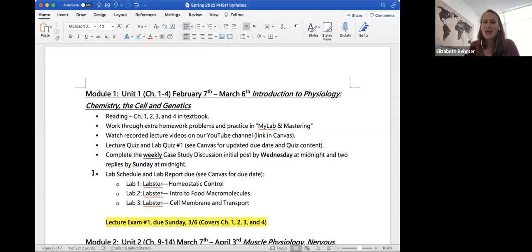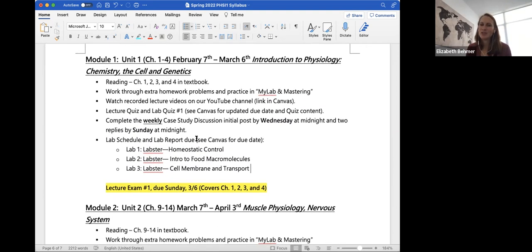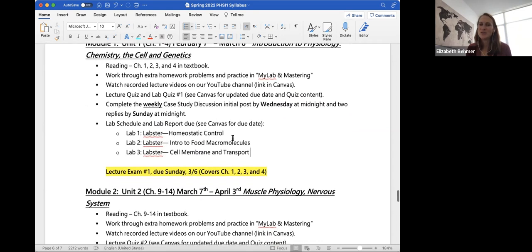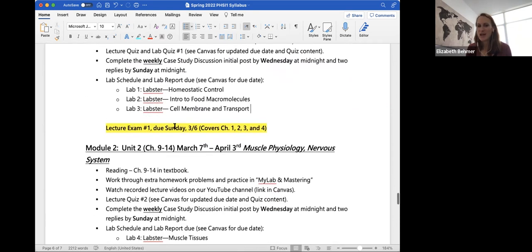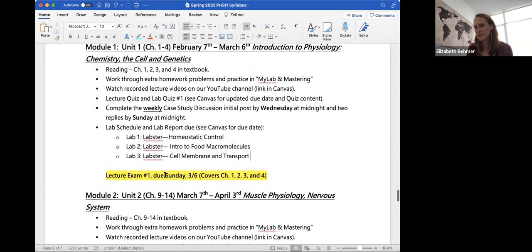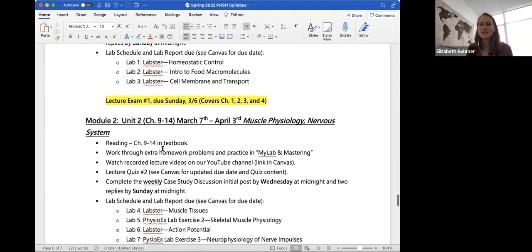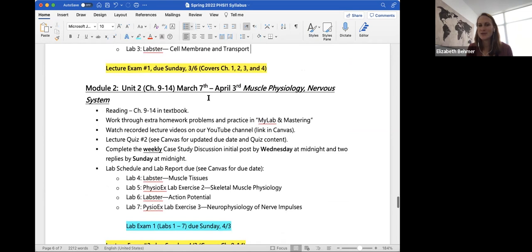And then we only have 3 labs this first module, with a lab quiz also due, which you can find in Canvas. And this is the lab schedule, lab reports due, and then you can see Canvas for those due dates, with the lecture exam due on Sunday, March 6th, because again, each module takes about 1 month. And again, I'll leave this lecture exam open for you for about 5 days. And then you can see everything's kind of the same through each module with different dates.